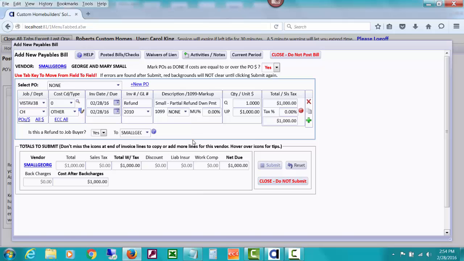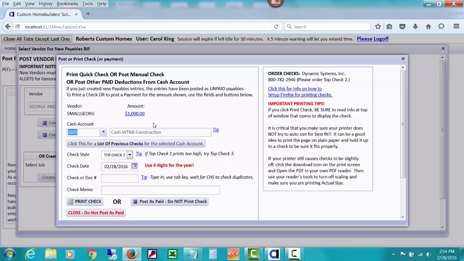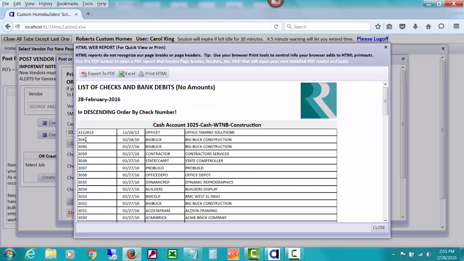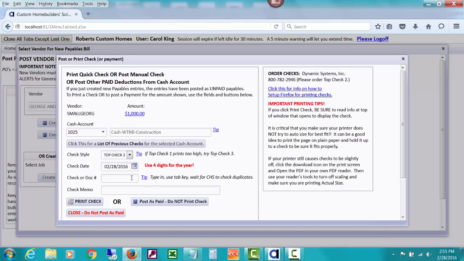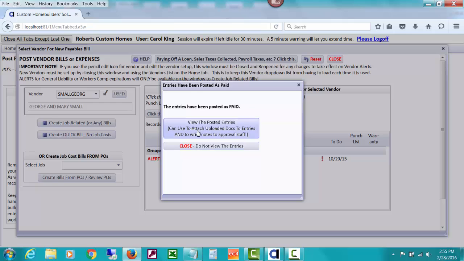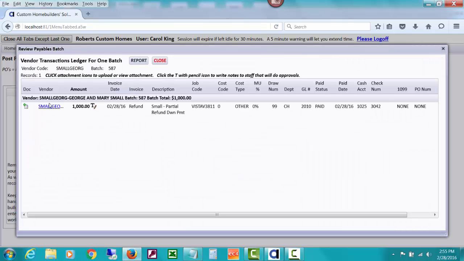Let's play like we hand wrote them a check for $1,000 in some meeting or something. We pulled out a check, and let's see what our check numbers are now. Let's do 3042. We'll play like we hand wrote them a check, and we'll just post it as paid. And we could view the posted entries if we wanted, and if there's some document or something explaining why there is this refund, you could upload it right here and attach it to it. You'll see that it's marked as paid with that check number.